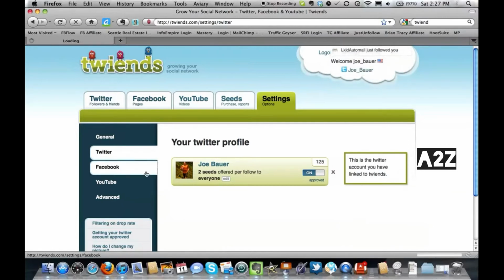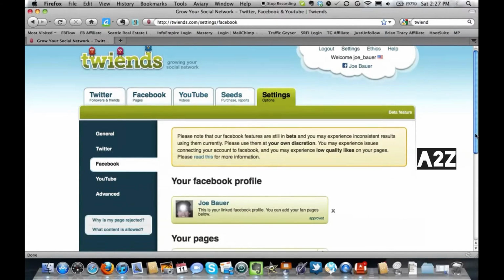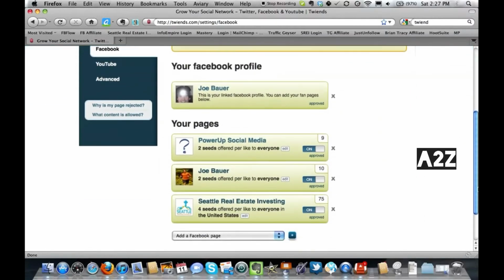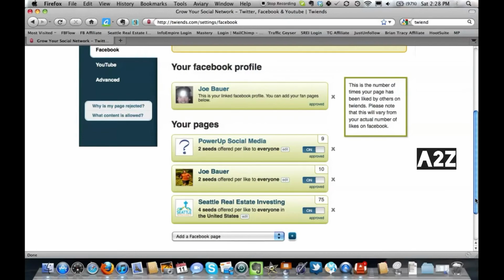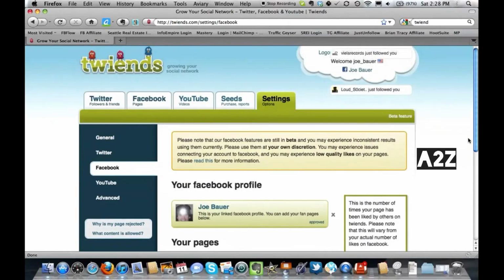And you can go on the Facebook and see how many people have actually liked your pages. So I can see that I have a few different pages here, and I can see that 75 people have liked my real estate page, 10 people my personal page, and 9 people my Power Up page. So this is a pretty cool tool. I recommend that you check it out. Give it a shot. It's a good way to bump up your follows and your likes. Some people will be specific, some people won't, but I recommend that you give it a shot.